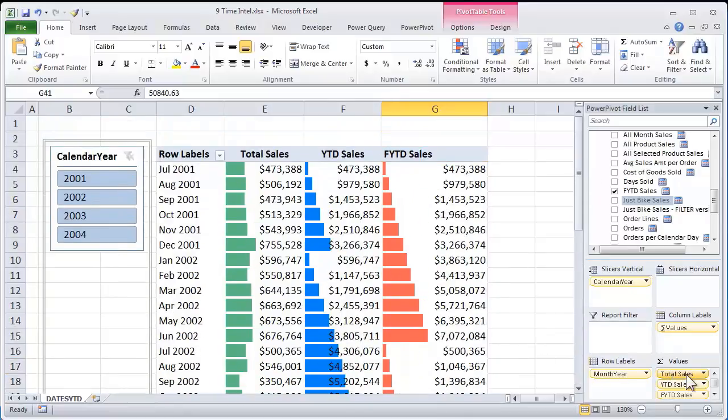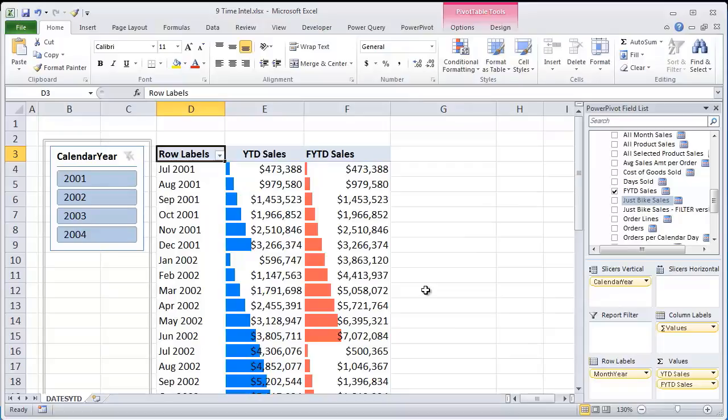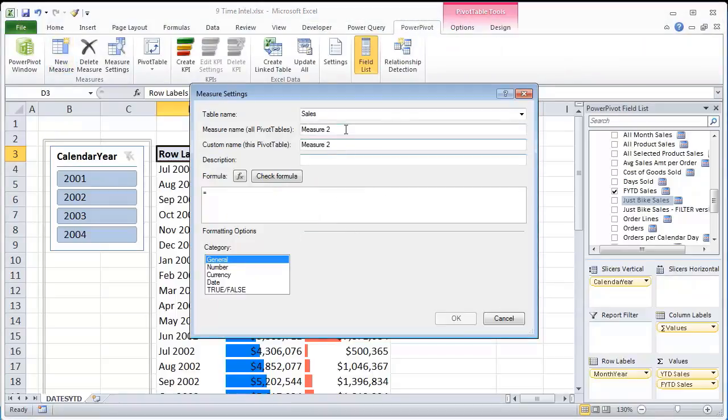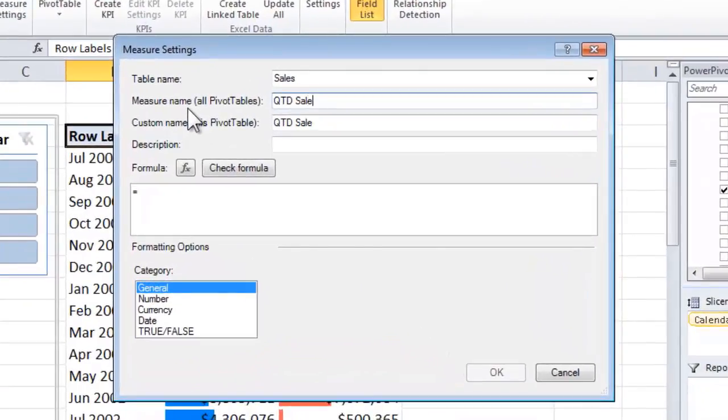Let's take total sales off to give us a little bit more room in the pivot. And now let's do a quarter-to-date version, just to show you that quarter-to-date and month-to-date are basically the same thing. So another measure, quarter to date sales, and equals calculate.